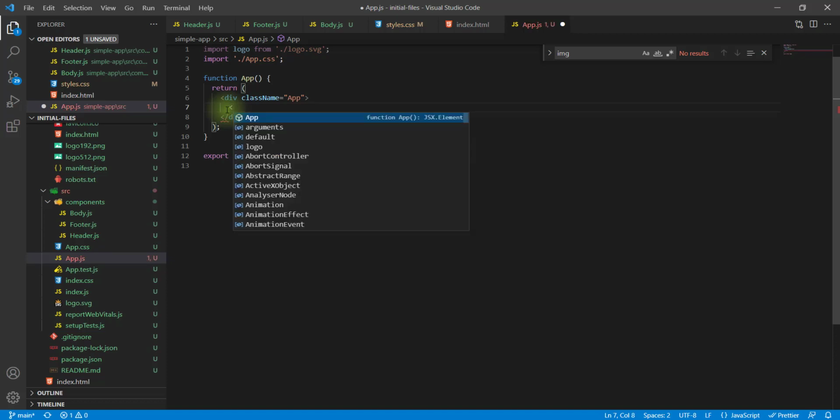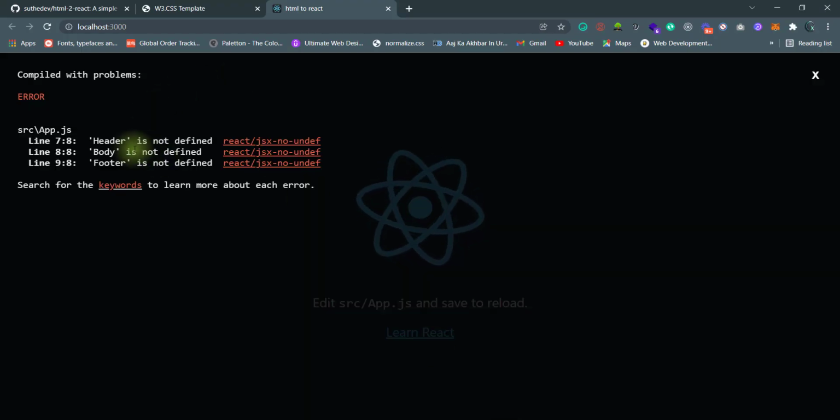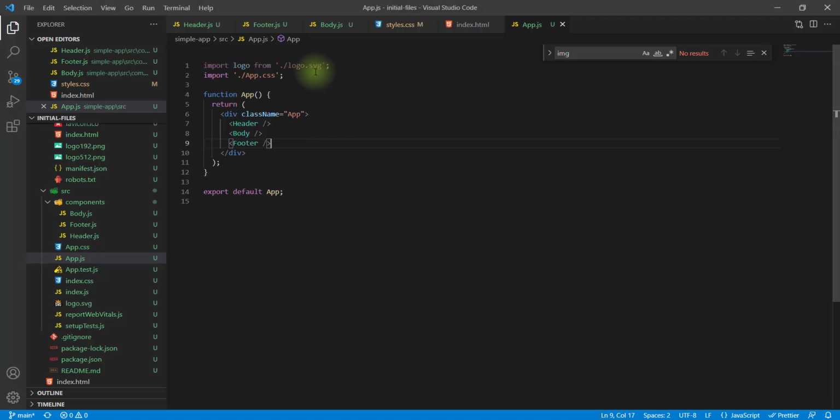So the first one was header, again with its closing tag, and then we have the body tag with the closing tag, and then we have the footer with its closing tag, right? So this should work fine, I guess, but there would be a lot of errors still, because the first one that we got is that we haven't really defined them.